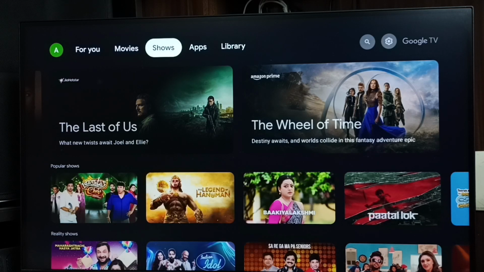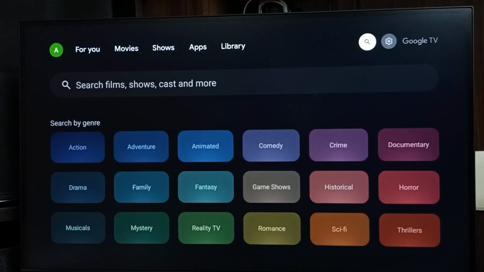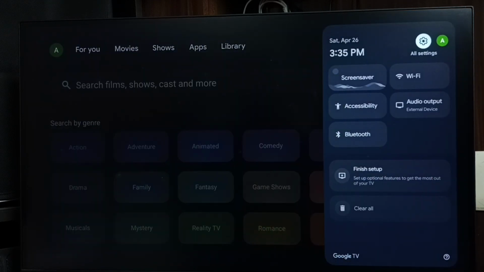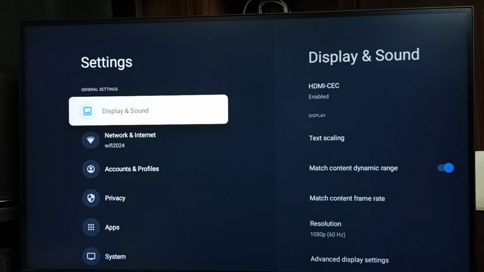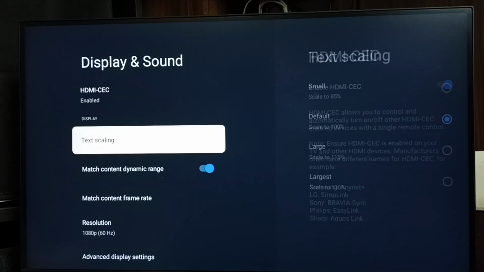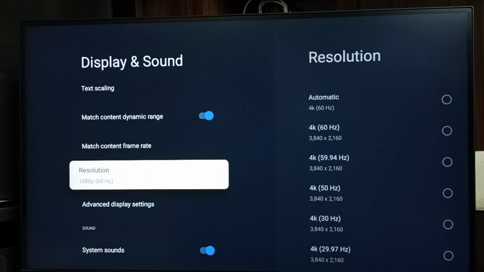Hi friends, this video shows how to change screen resolution from Full HD to 4K. Go to settings, select settings icon from top right corner. Then go to display and sound. Go down, select resolution.